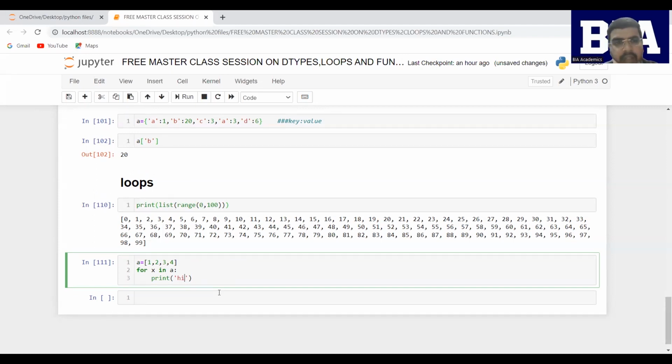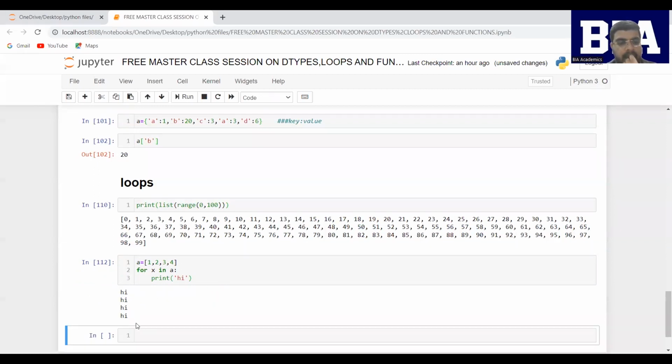Hi will be printed here. For every element in A, it will be printing me hi. So the number of elements in A are 4, so 4 times it will be printing me hi. Let's check it out. Hi, hi, hi, hi. 4 times it's printing me hi there. Understood?